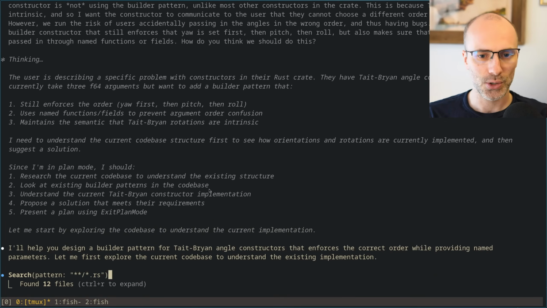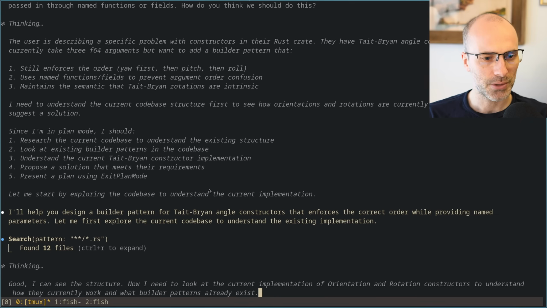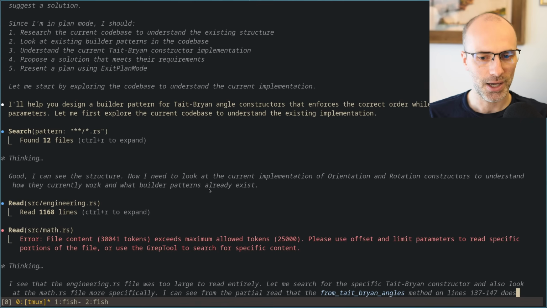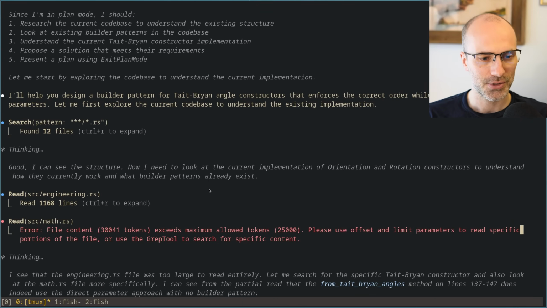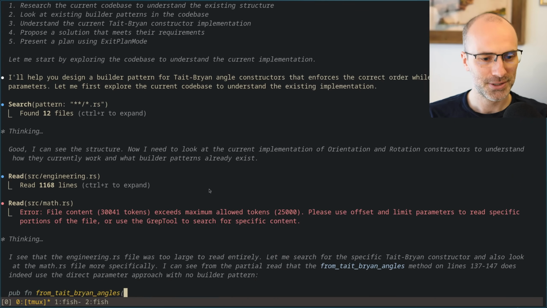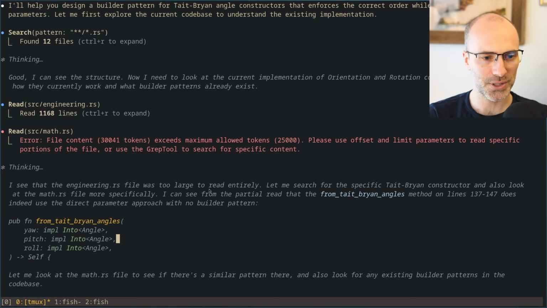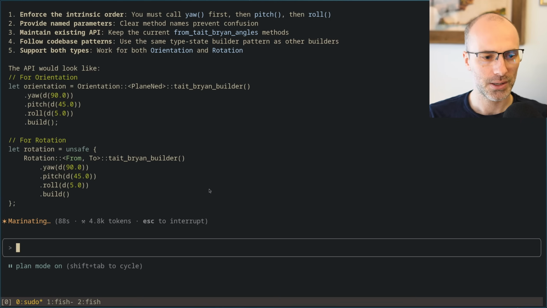First, you gotta go look at the code base. Yeah. Understand the current implementation. Start by exploring the code base. Search all the files. Good engineering. It's not allowed to look at the whole file. I guess it doesn't want to pollute its context too much, so it tries to just look for the files that are relevant. Yeah, okay.